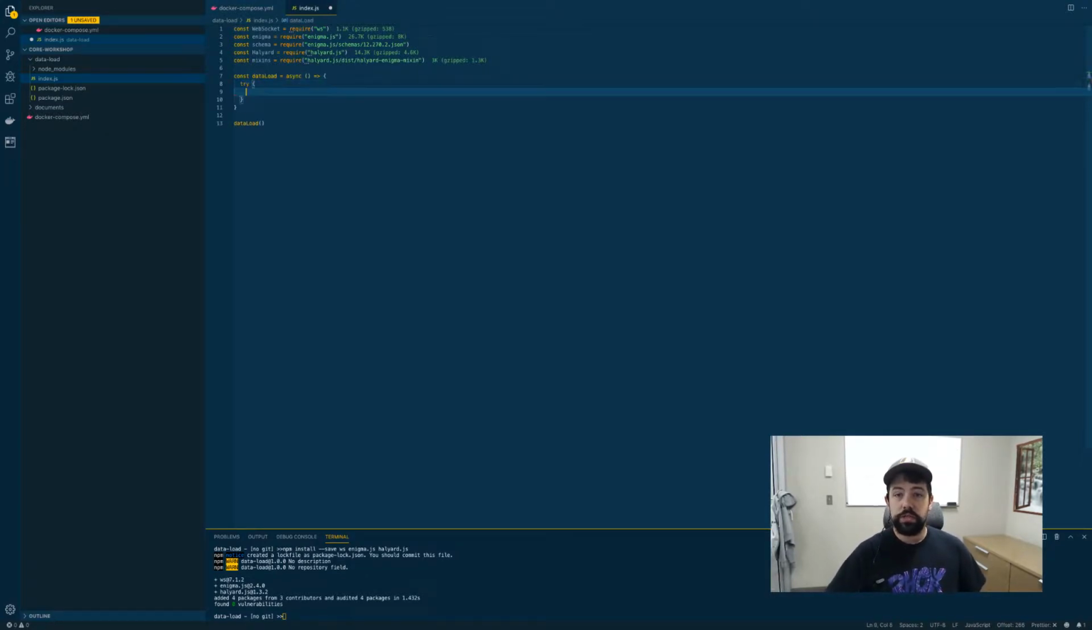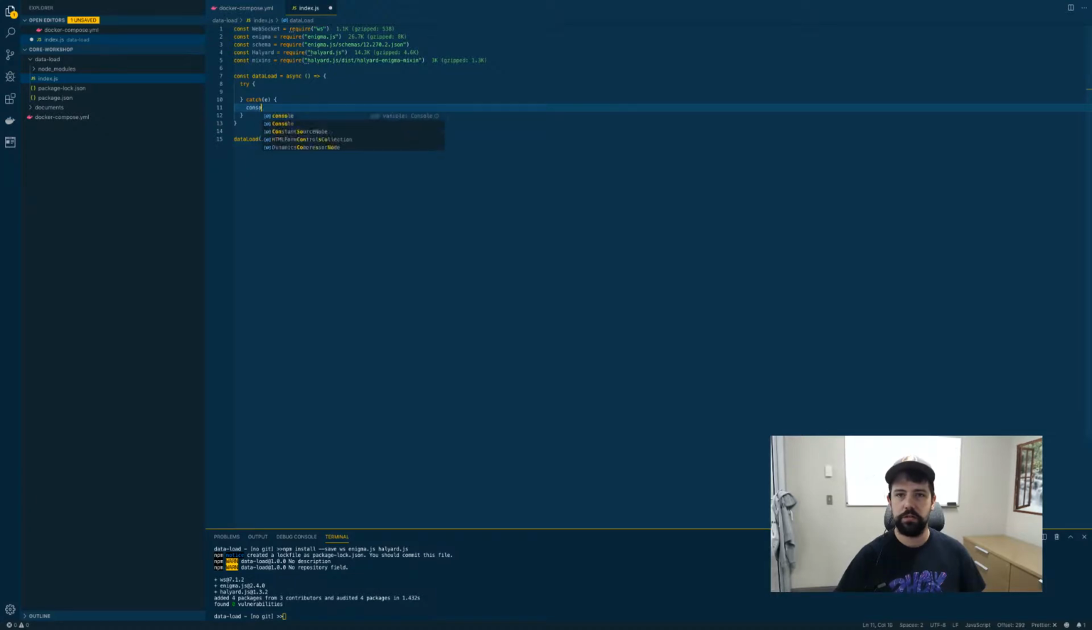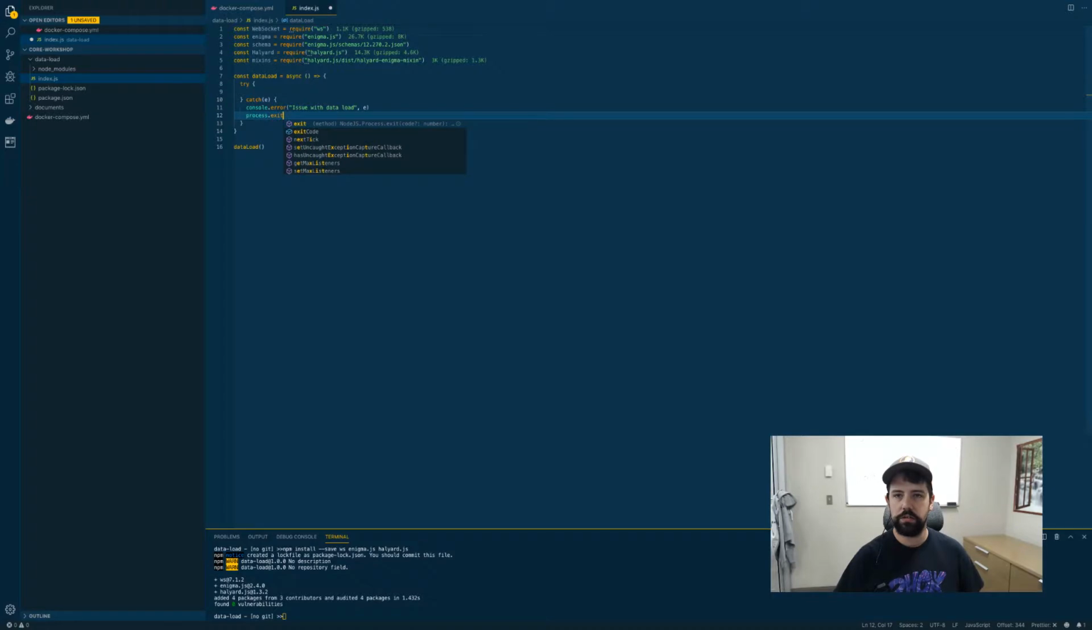And since we're using async and await, I'm going to create a try-catch around everything, because the way that async await works is that it will throw an error if there's any problems, and we just want to catch everything at the beginning. Issue with data load. I'm never good at deciding what to say at the beginning of my console errors.